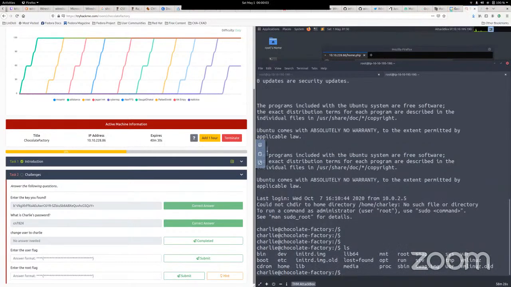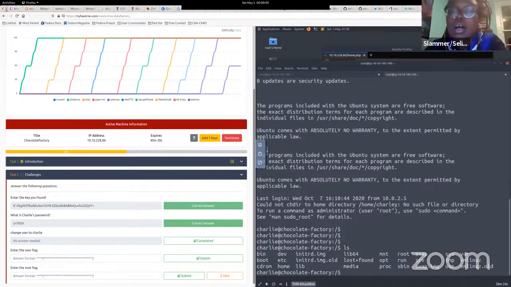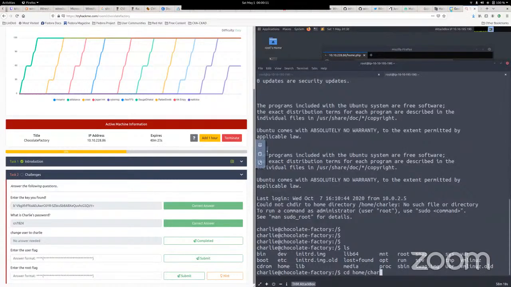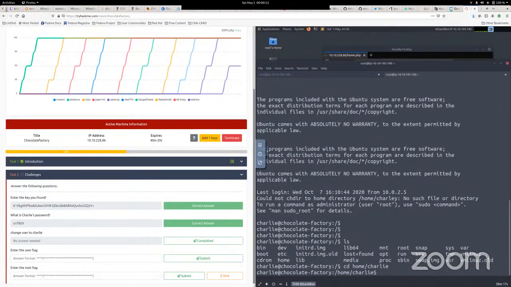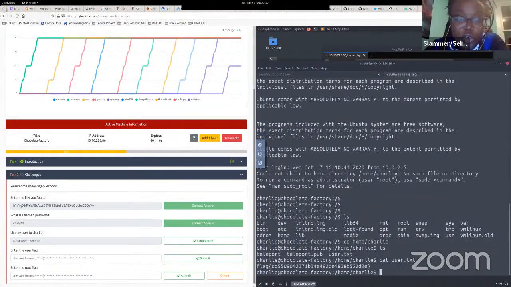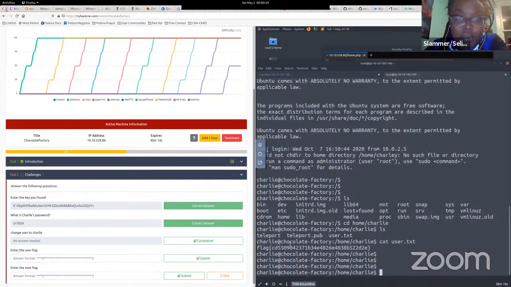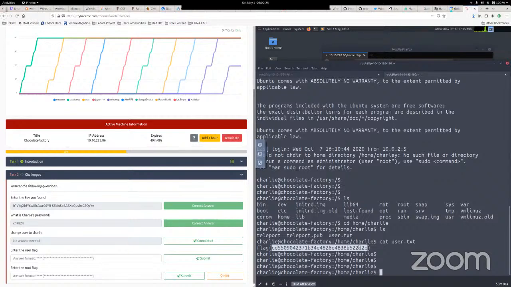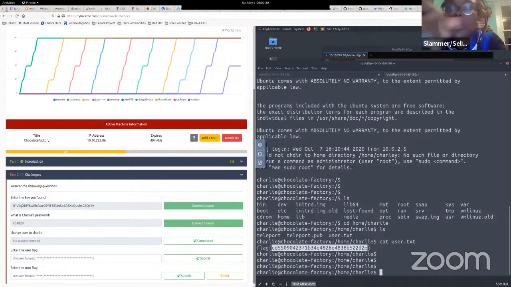So now you can actually CD into that. Remember the Charlie folder in the home folder? You can CD into that, and you're going to do cat user.txt. And I think you have to copy it with the flag, that whole entire statement.